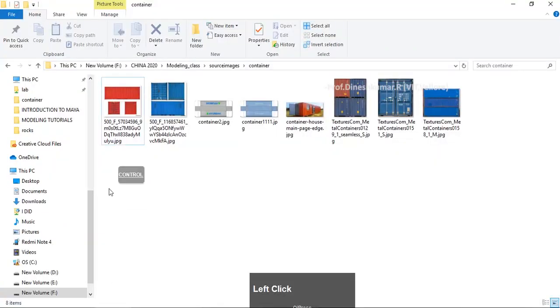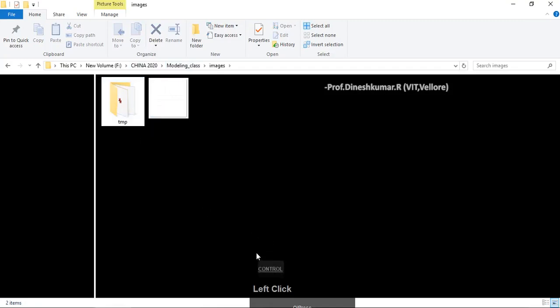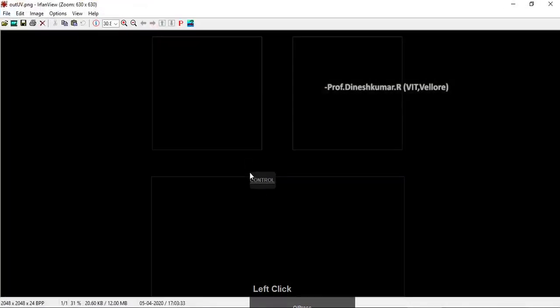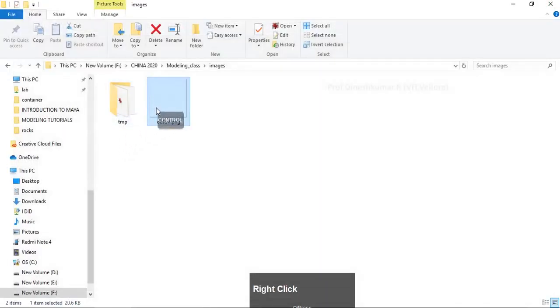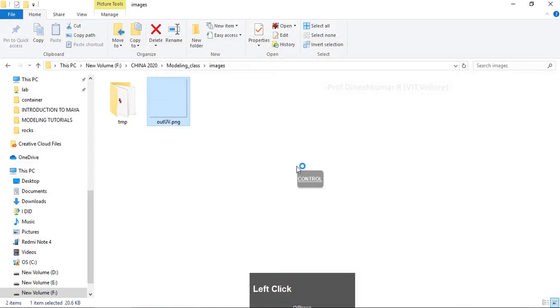Now go to our project modeling class, then images. There we have this image. Yeah, there we have out UV. So this is our out UV image. I hope you could see that. It's a little smaller here. Anyway, let me open this image in my Photoshop so we can see it there.